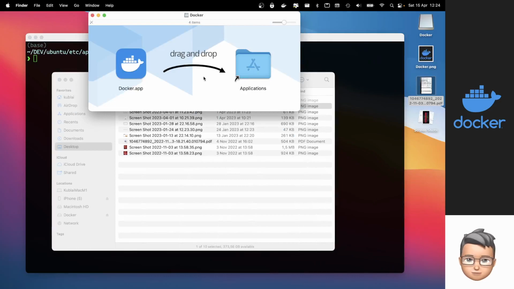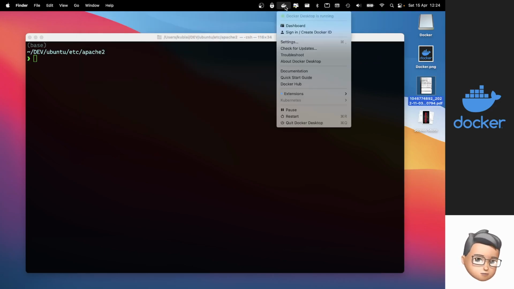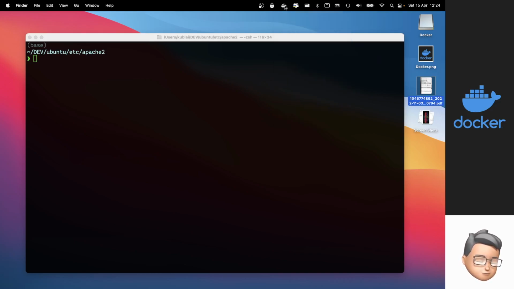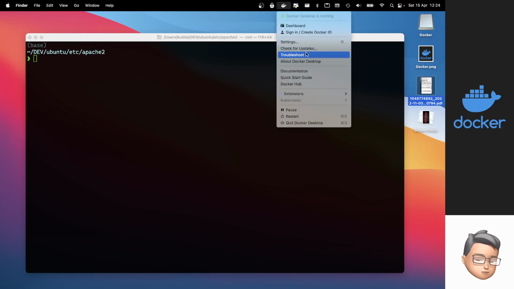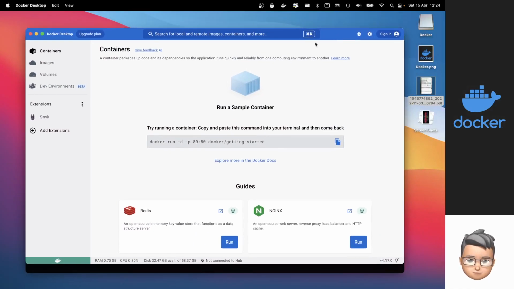Well, we have it, and all we need to do is drag and drop this application into our Applications folder. I already did that, and I already started Docker Desktop. You are going to get something like this once you start the application, and you are going to get a dashboard. In my case, this is the dashboard. Containers, I have nothing, so it's kind of empty at this moment.